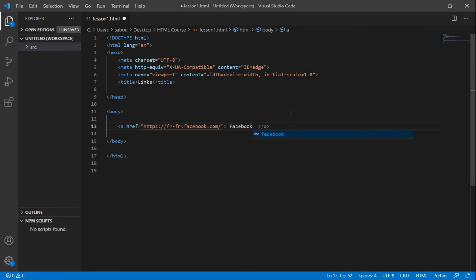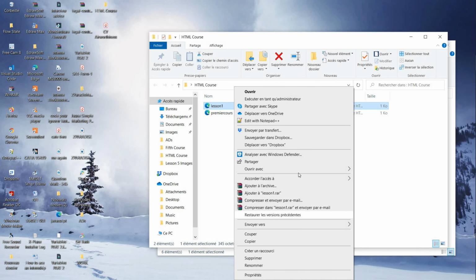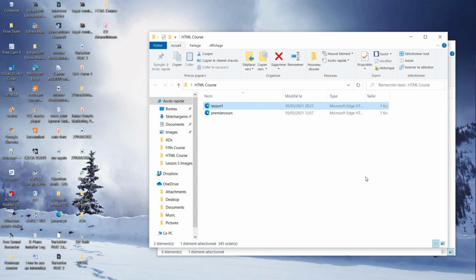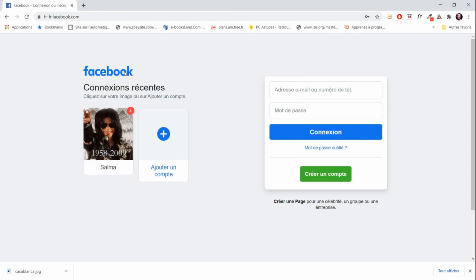Okay, and I'm gonna show you why. So let's have a look on Google to see the results. We're gonna go to our file and open it with Google. Okay, so here it is, and you see we have Facebook, which is underlined. When it is underlined, that means this is a link. And when we click on it, the Facebook page opens.